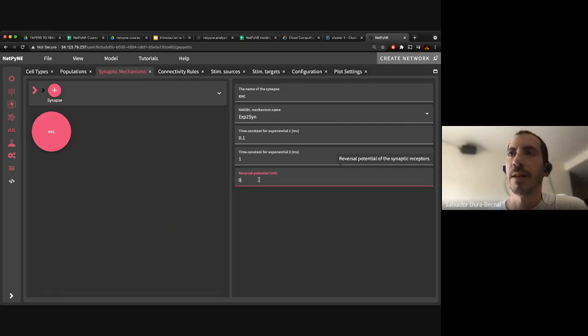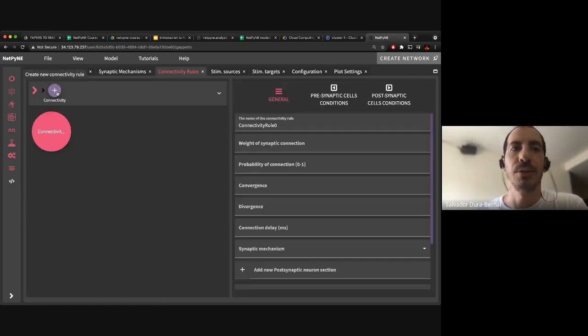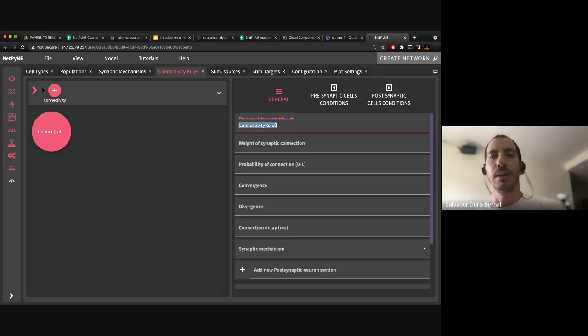Okay, so now we have a synapse that we can use in our network. Remember, this is the postsynaptic cell side of the synapse that we were talking about yesterday. And now let's create a connectivity rule. For our first connectivity rule, we're going to click on the plus, create new connectivity rule, and call this E to E. So it's just going to be a recurrent connectivity of all the cells in the network.